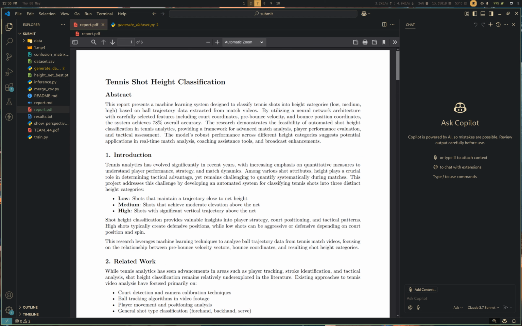This system analyzes tennis match footage to automatically classify shots into three height categories: low, medium and high, based on ball trajectory. In tennis analytics, understanding shot height is crucial for strategy analysis and player development. However, manually labeling shot heights is time consuming and subjective. Our machine learning solution automates this process with consistent classification criteria.